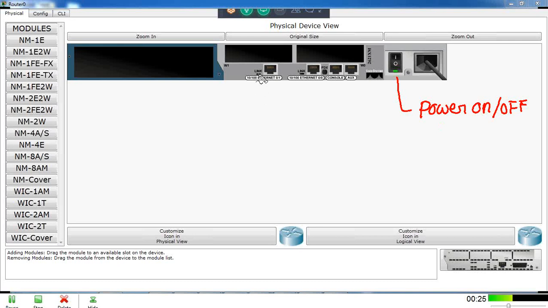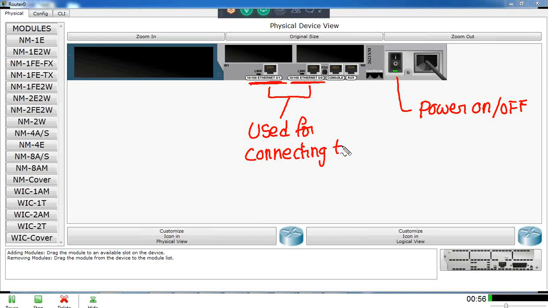We have some interfaces you can see here. Link is there. This is one interface, 10/100 Ethernet 0/1, and again 10/100 Ethernet 0/0. These Ethernet ports are generally used for connecting to a LAN. These two interfaces we can call LAN interfaces.